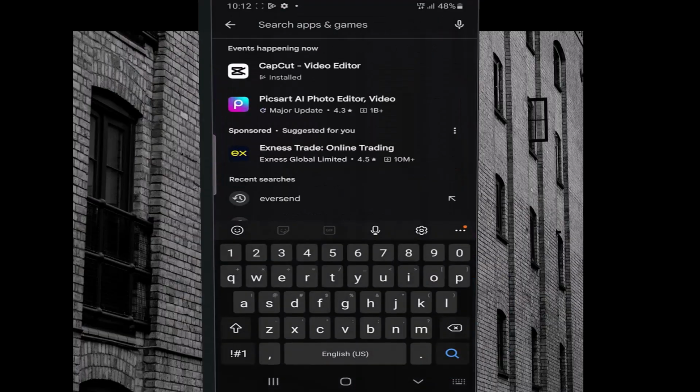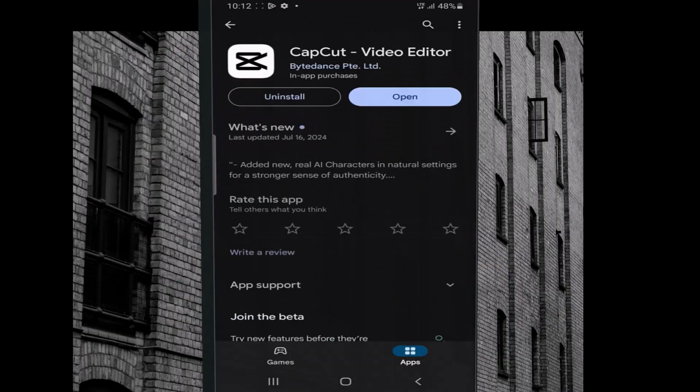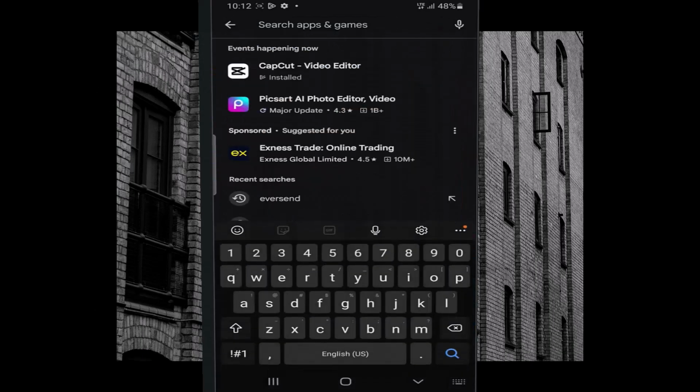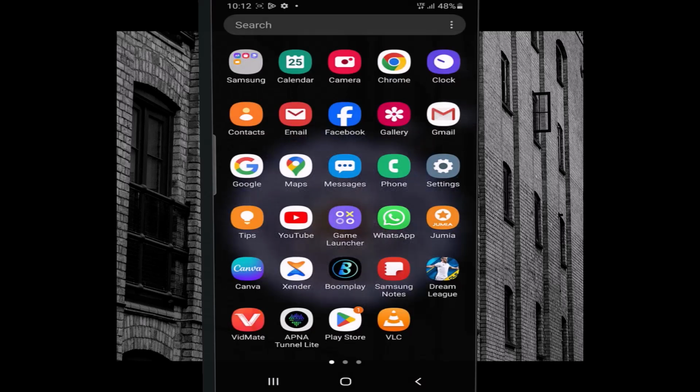So without wasting time, let me jump you to the screen so that we will do everything simple and short. We need an editing app, so we are going to use CapCut. Go in and download CapCut. The next one you can use is a screen recorder, but that will come later. Let's use the editing tool, CapCut.